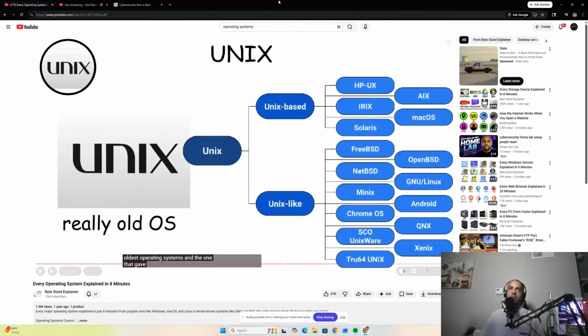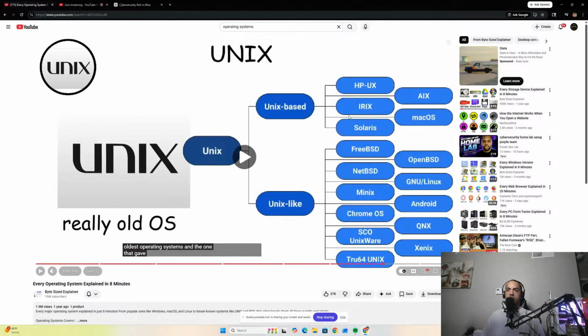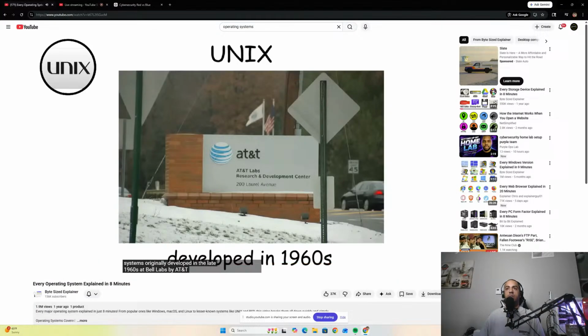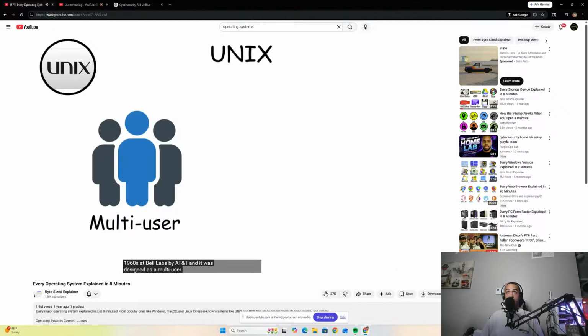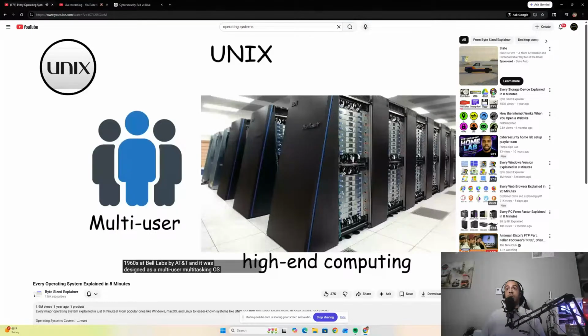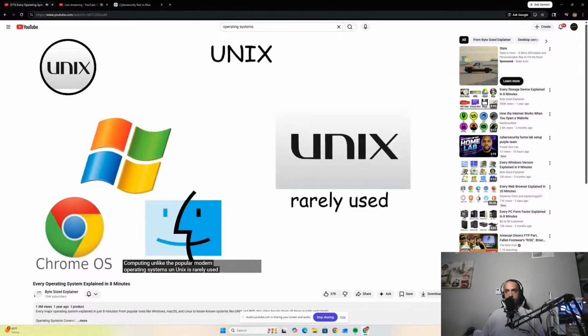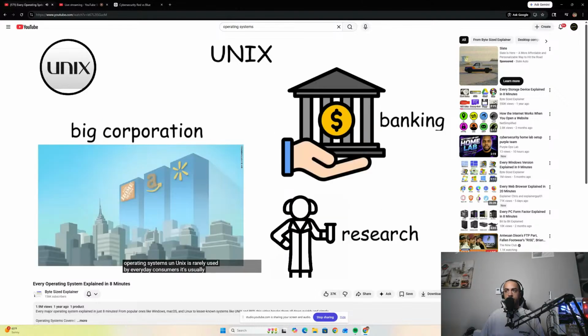So let's learn a little bit more about Unix. Unix gave birth to many modern operating systems. Originally developed in the late 1960s at Bell Labs by AT&T, and it was designed as a multi-user, multitasking OS, mainly for servers and high-end computing. Unlike modern operating systems, Unix is rarely used by everyday consumers. It's usually used to handle large workloads of big corporate servers, banking systems, and scientific research.